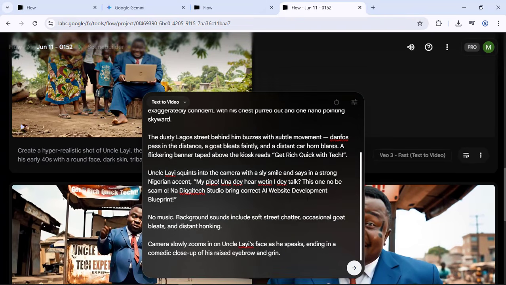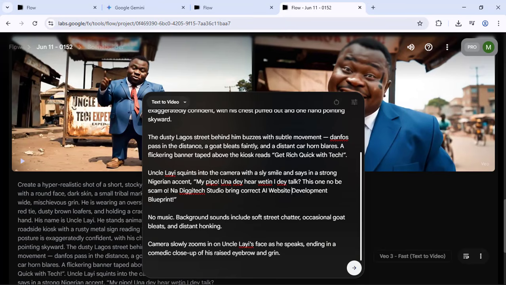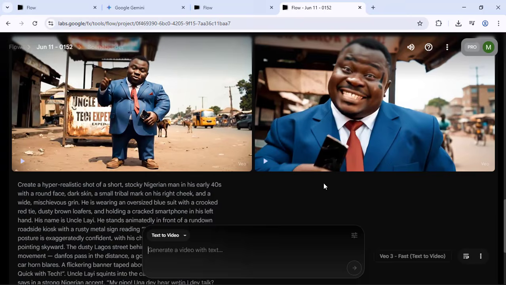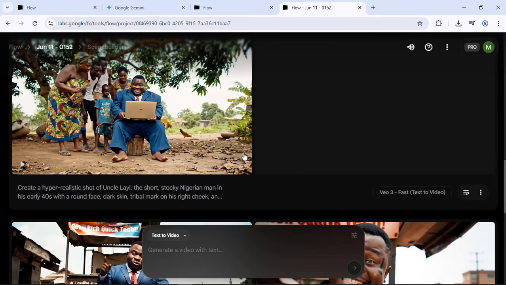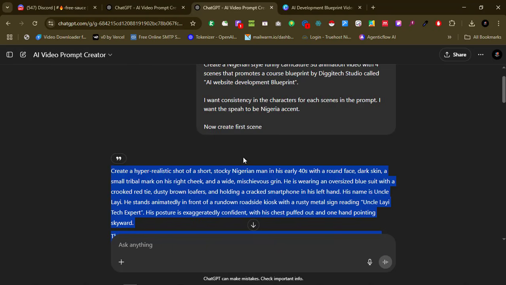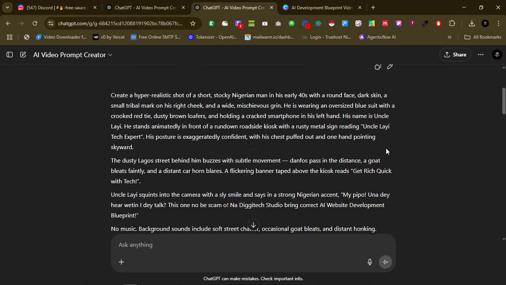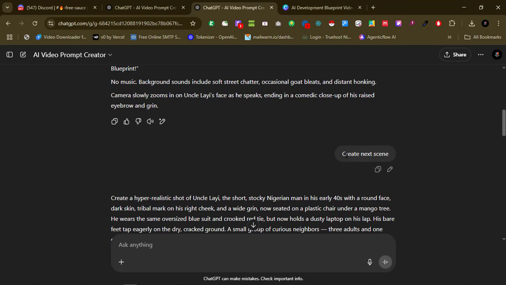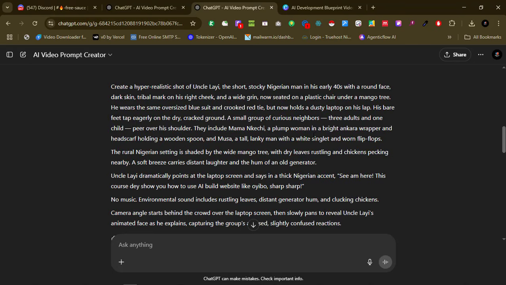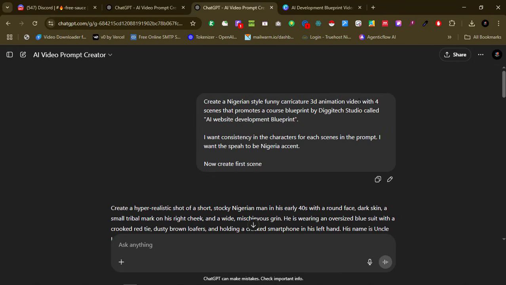So when I pasted it, it generated these 2 things. I was satisfied with the first one, so I pasted another prompt. How did I get the other prompt? Let me go to my ChatGPT. I just told it, on the same track, okay, create the next scene, because I already told it that I wanted 4 scenes.